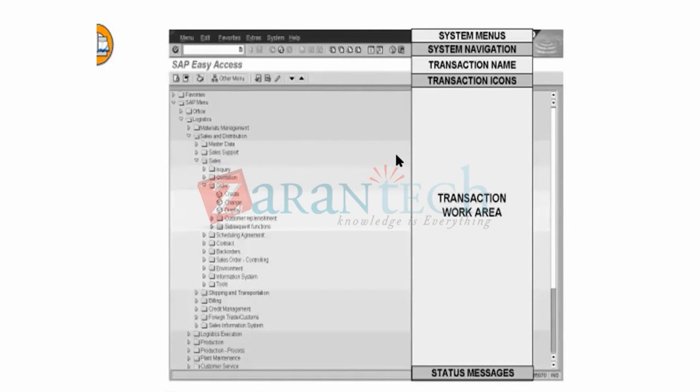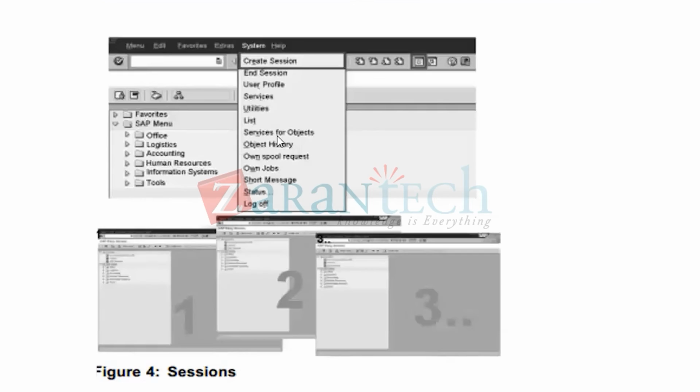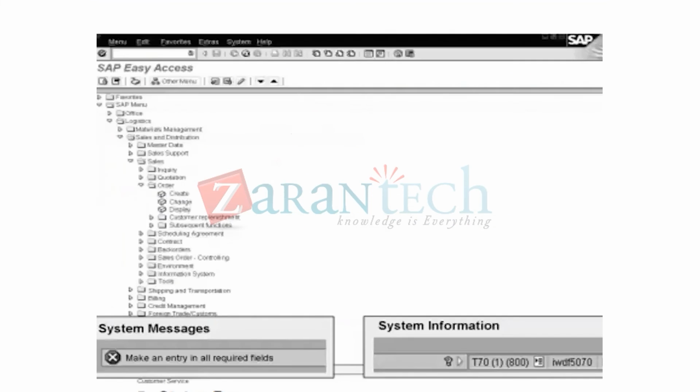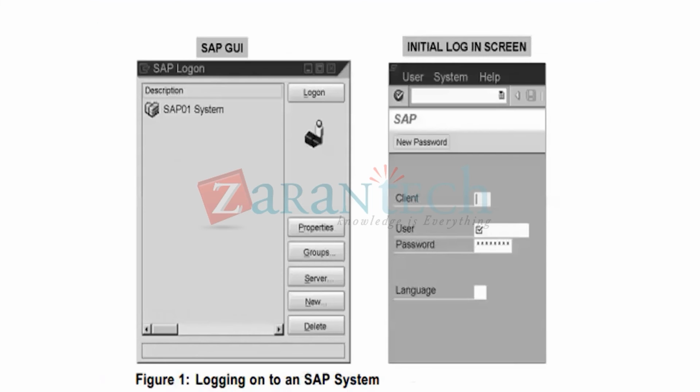Now here, this is the initial screen. Okay. So the SAP Easy Access screen, and then we have one more screen called the IMG screen, the implementation guide screen. Anyway, I'll show that also.